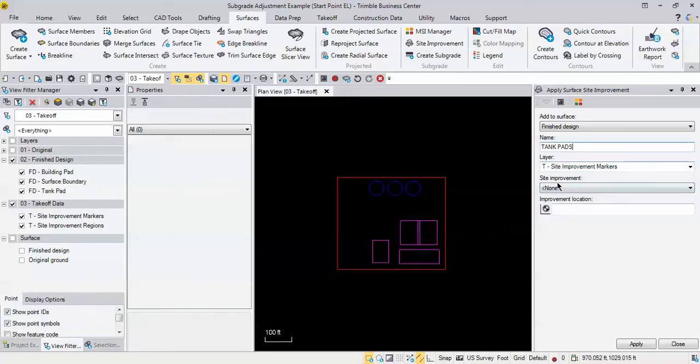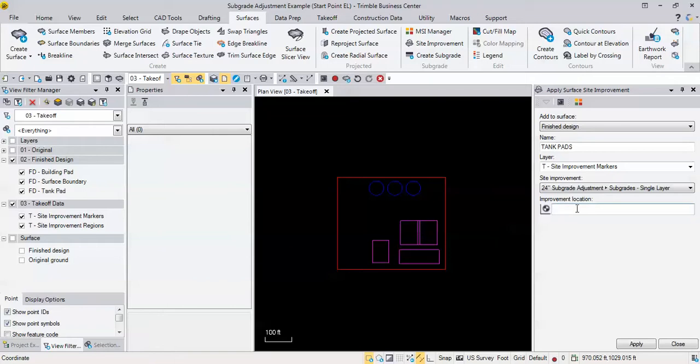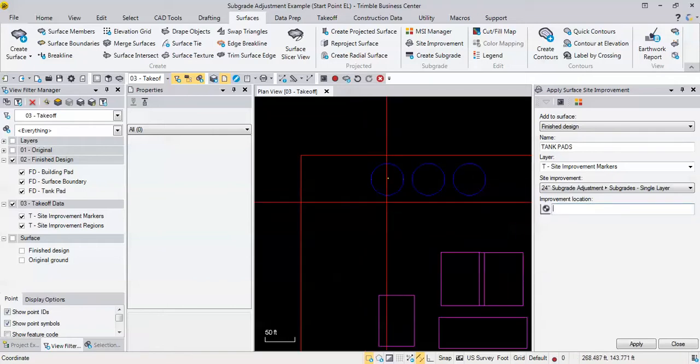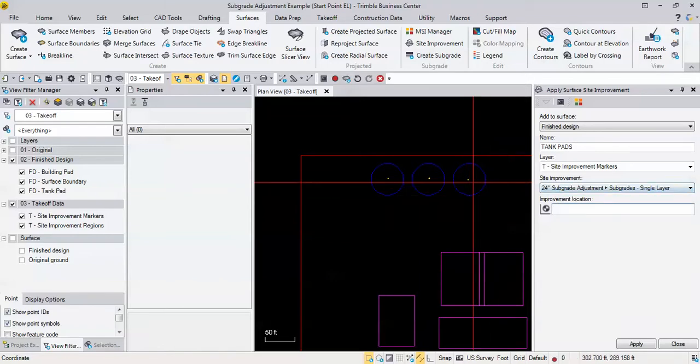And I'm going to pull down from my site improvements here, and I'm going to call these a 24-inch subgrade adjustment for those pads. And the site improvement location, I'm going to put my cursor in there, and I'm going to click inside each one of these tank pads, and I'm going to add the 24-inch subgrade to each one. So you see it puts a dot inside there.